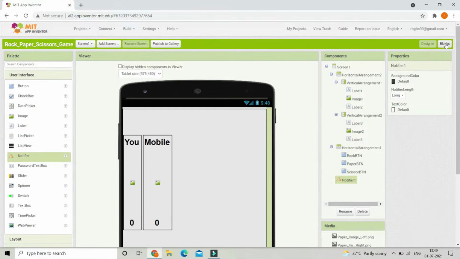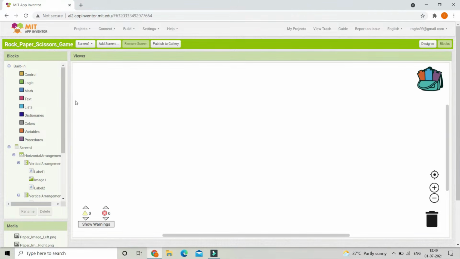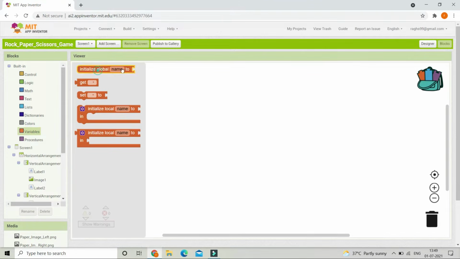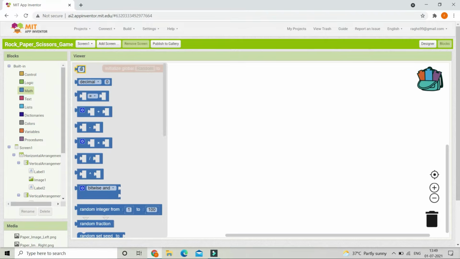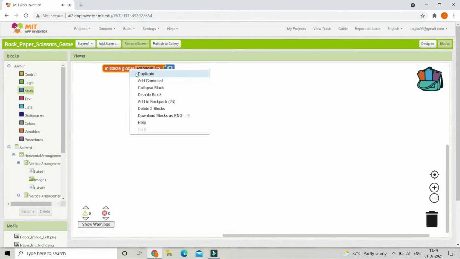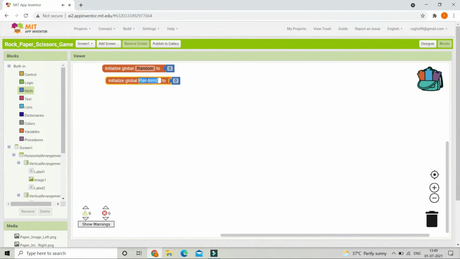Let's go to the block section. First, we are going to create 3 variables. So here you can see initialize global. Let's change this to be random. So I'll tell you later why we are going to use this variable. Let's set this to be 0 and let's duplicate this, and we are going to put here the name is going to be user score.